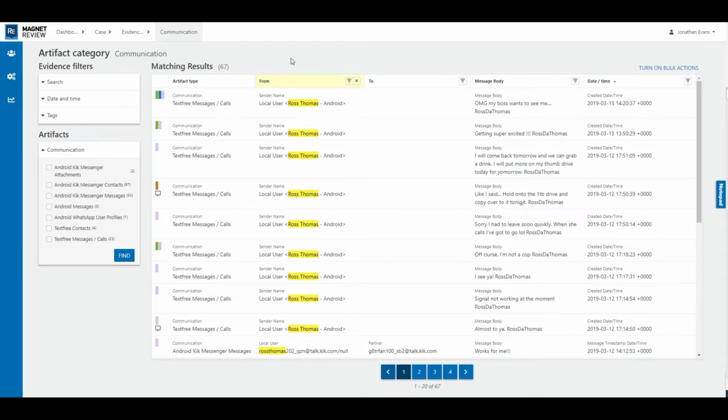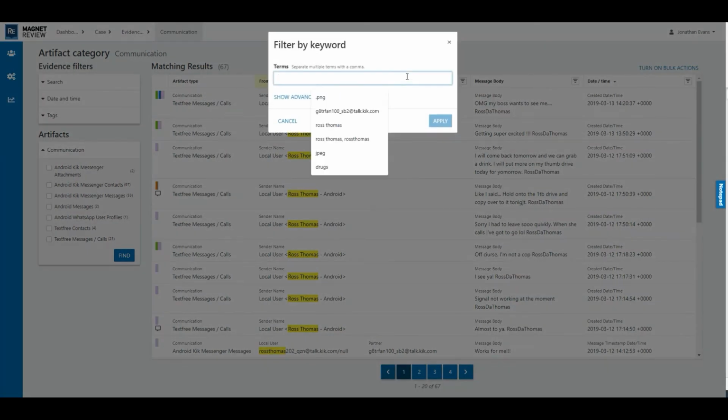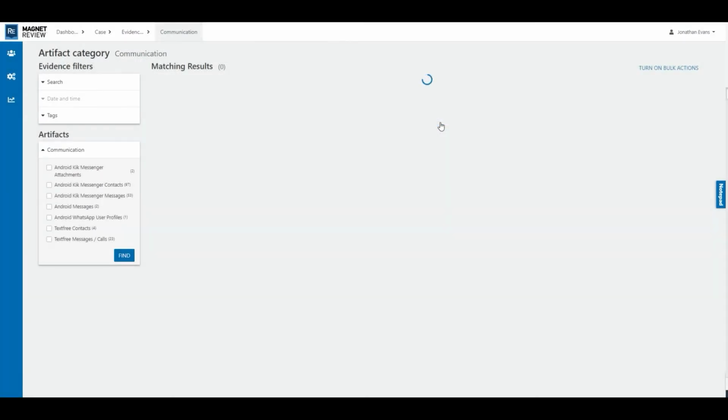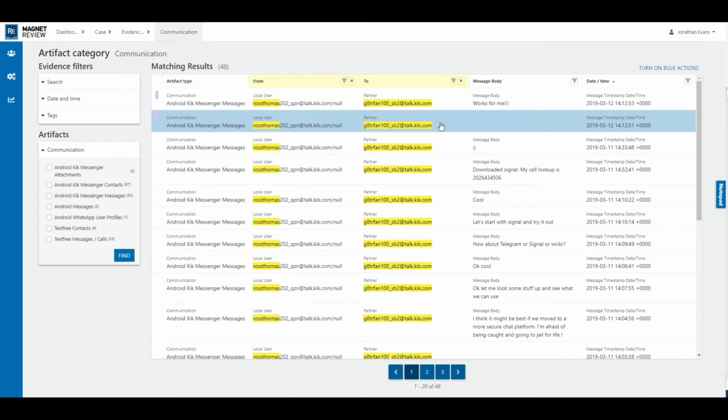Now, some searches like this could be applied via the global search filters on the left-hand side. But here's where column filters get really interesting. When viewing evidence in an artifact category, you can further refine the results by applying multiple column filters. In our example here, we can add a column filter to the To column to refine the results even more. Let's say we want to search on Gator fan here, who appears in the body of one message. So we'll put that in, apply. Now the results are further refined to from Ross Thomas and to Gator fan.